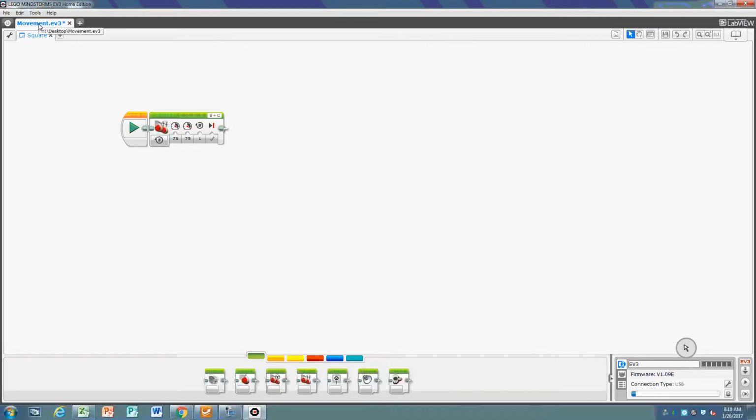You have up here the file name. Below that will be your individual programs within that file. Looking on the right-hand side of things, you have this button, which is the mouse, which allows you to click and drag and move around the parts of your program. You have a hand button, which allows you to pan around and move around the program.